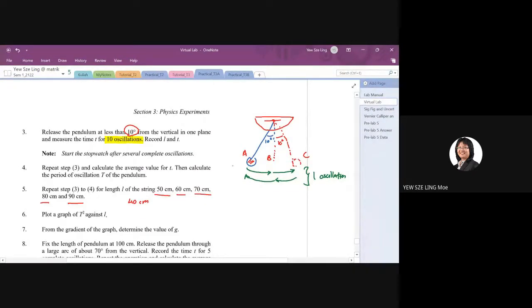So you need to make sure that after you release the object from point A, it swings to point C and then it goes back to point A, and that you count as one oscillation. From A to B to C, and from C goes back to B and back to A, equals one complete oscillation. So in this experiment, you need 10 oscillations. You need to count 10.